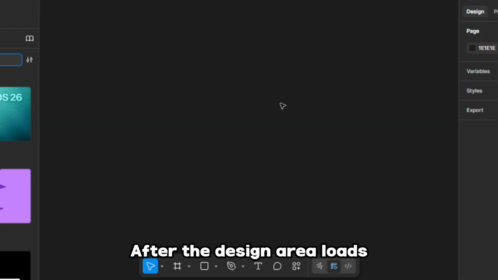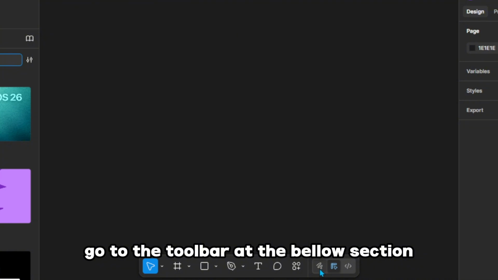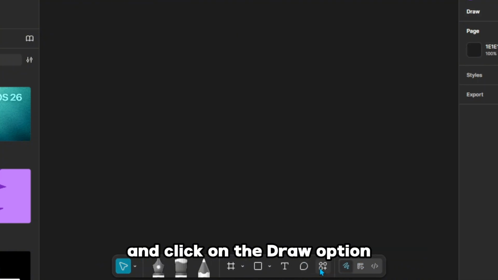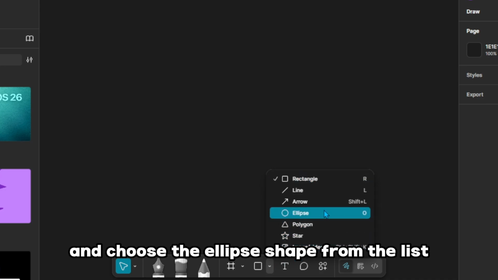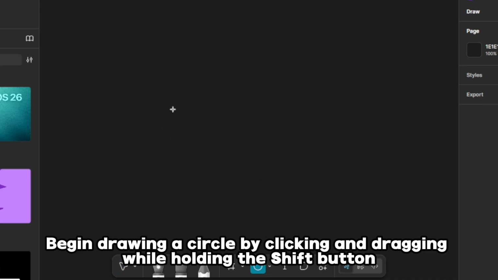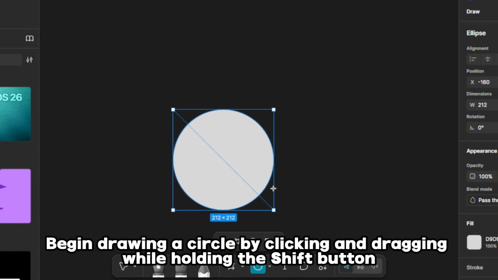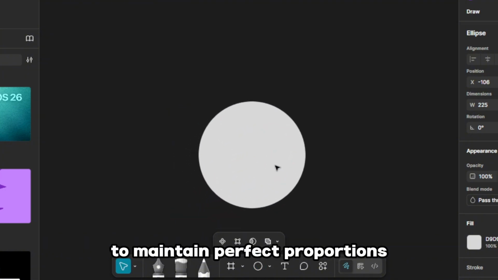After the design area loads, go to the toolbar at the bottom section and click on the Draw option. Then, click on the Shape Tools button and choose the ellipse shape from the list. Begin drawing a circle by clicking and dragging while holding the Shift button to maintain perfect proportions.